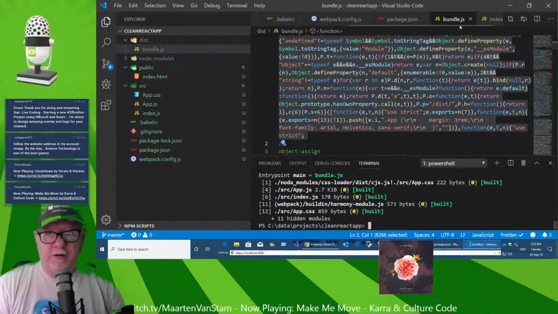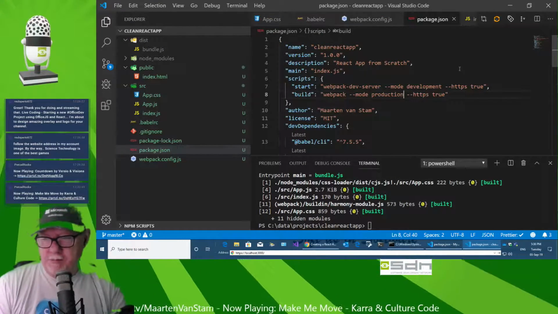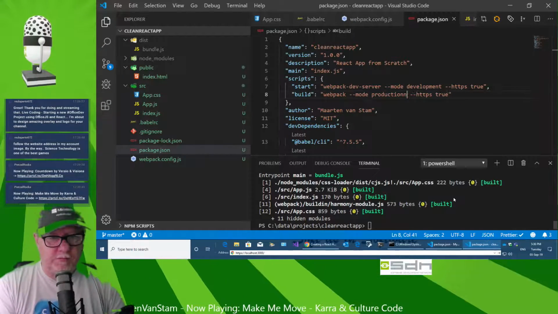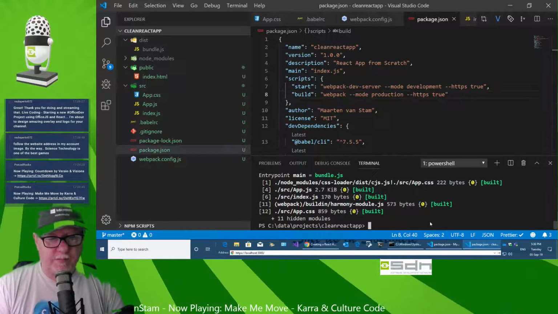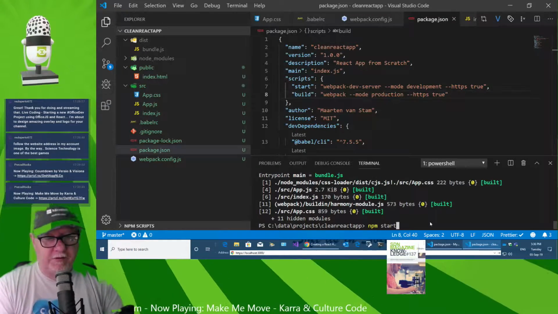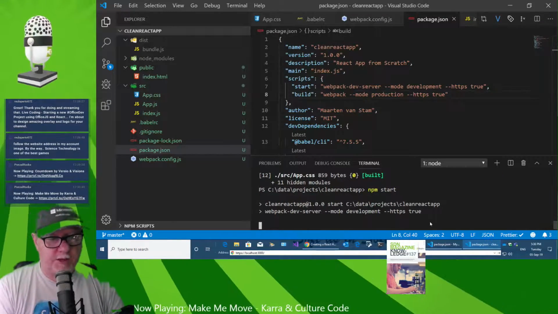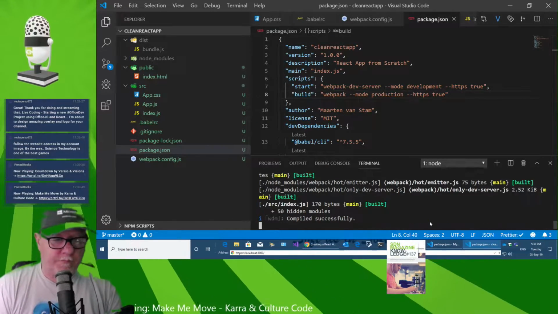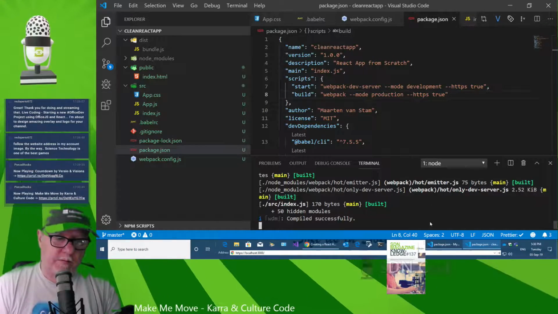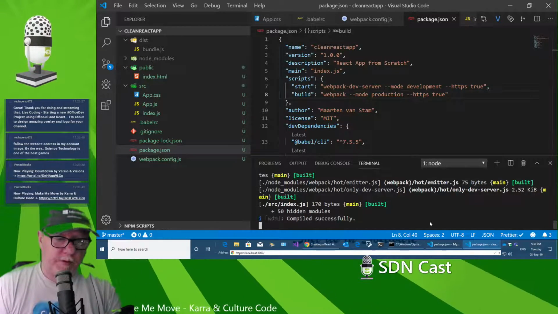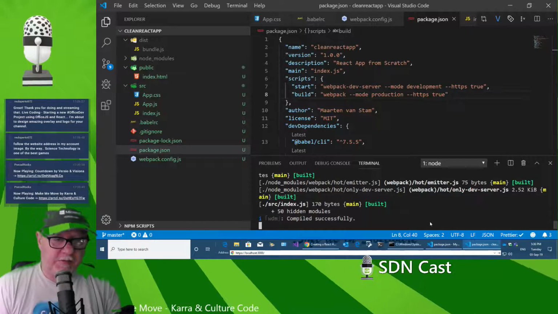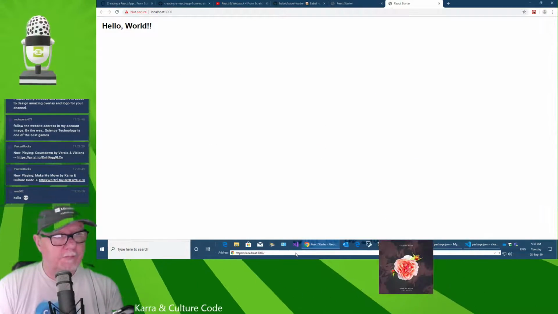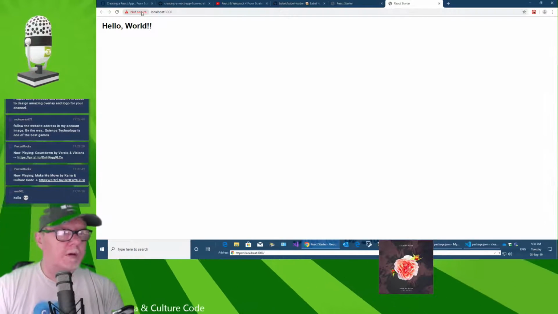Let's close this again, because I don't want this in my editor. npm, oh, not in the code. npm start. Dev server. Compiled successfully, but is it also running? Localhost. Yes, it's running.